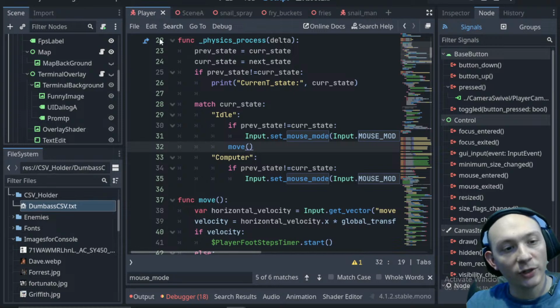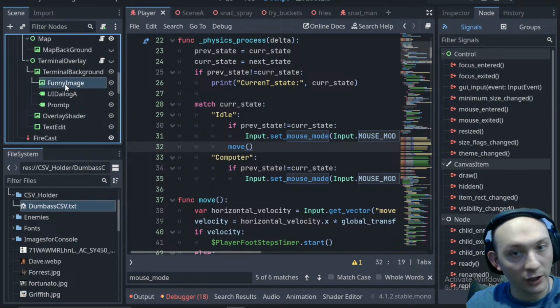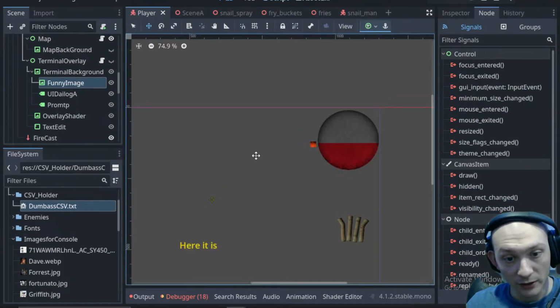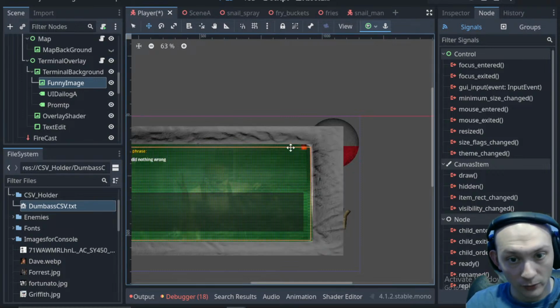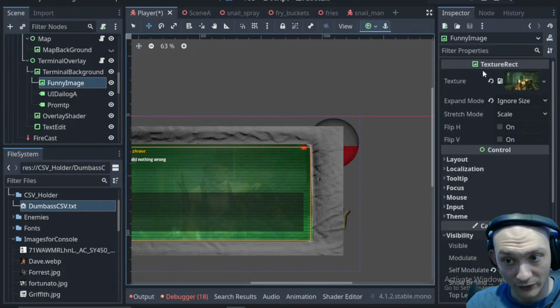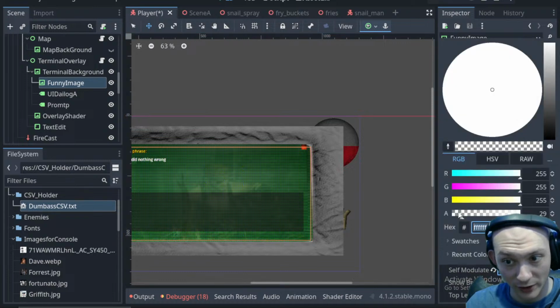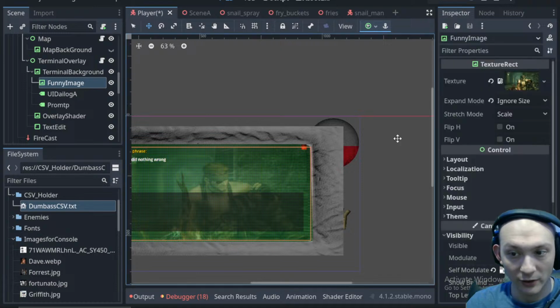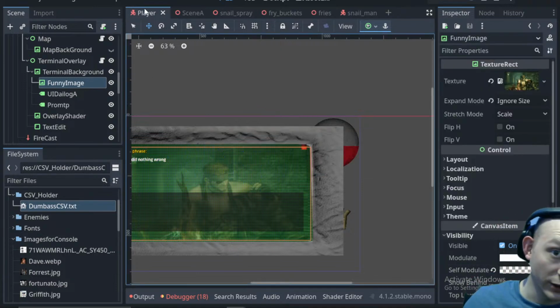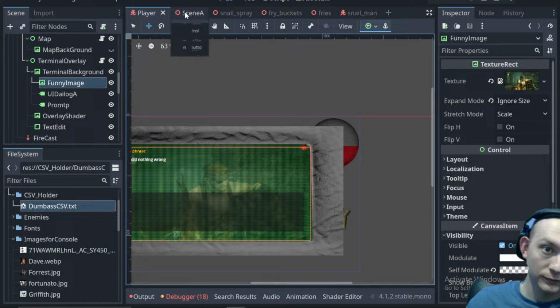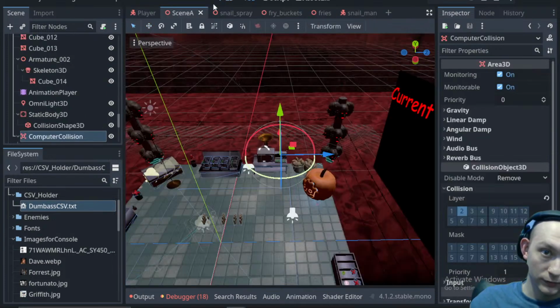Okay, so we need to go to this funny image here. Go to the 2D. Let's make it visible. And I need to increase how much of that you can see. So let's go to self-modulate, and we'll turn that up for now to like that, at least like right there. And then we'll see how that appears in our game.